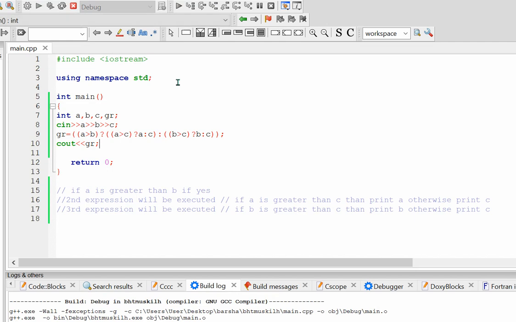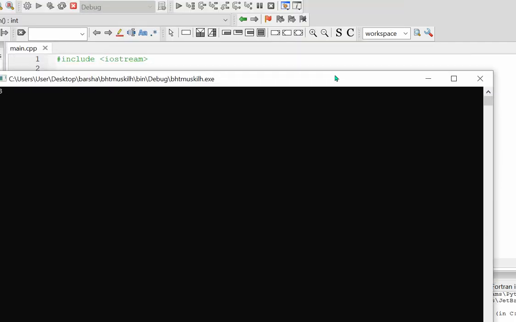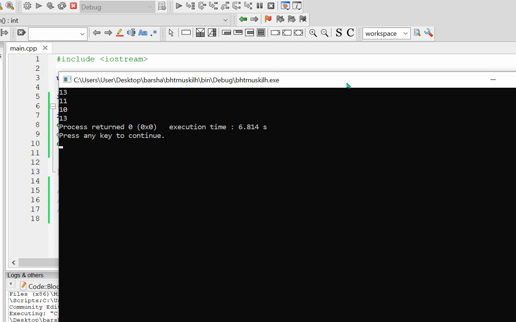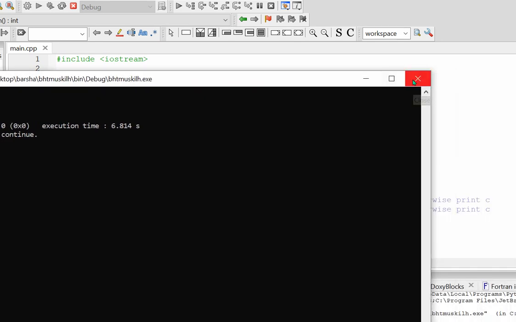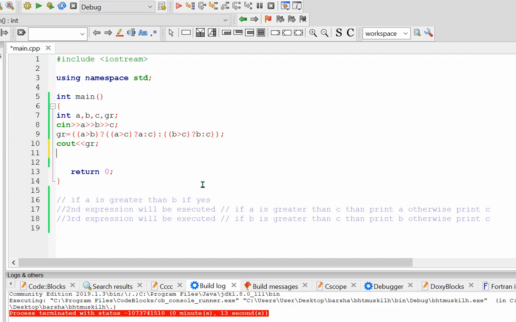So let's check the output here again. Let's say 13, 11 and 10. So you can see here 13 is the greatest. This is how it checks the nested conditional operator. You can also do the same program using logical operators, that is AND operators. You have studied about this in grade 6 or 7, I think. But of course you have to use nested conditional operator here.